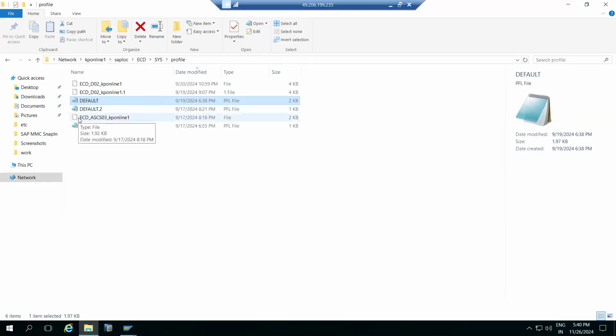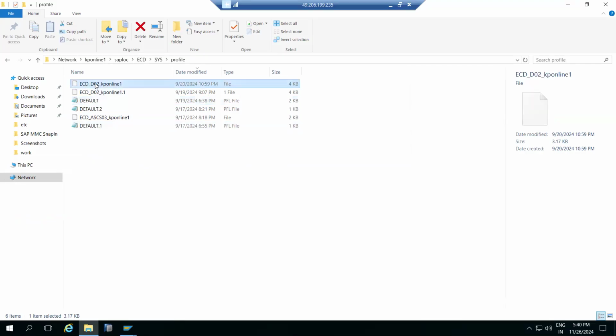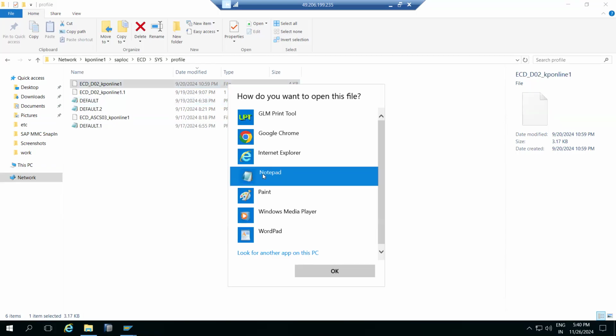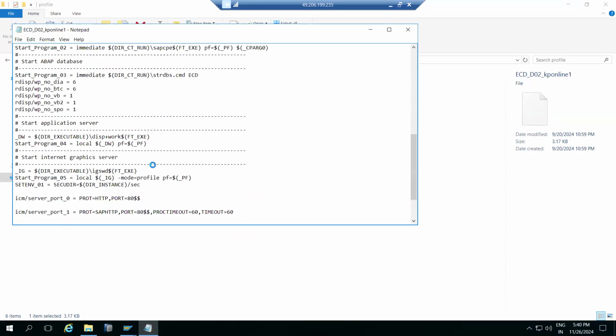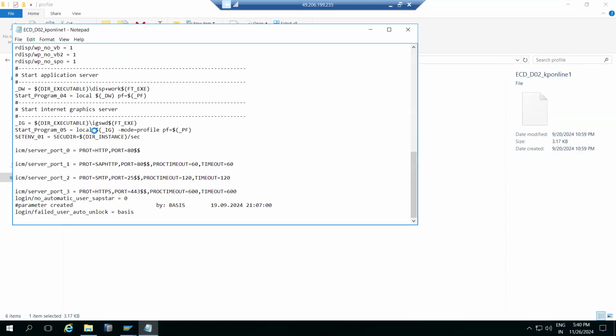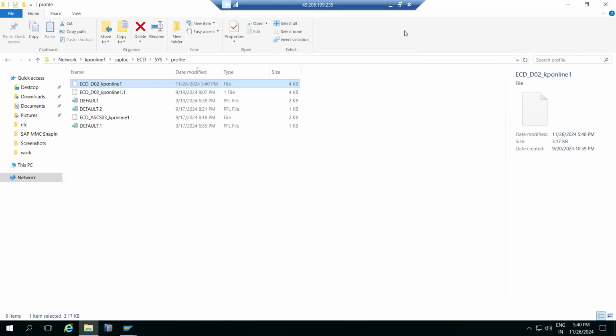Sir, does that mean I can make changes at the operating system level as well? Yes, we can also do the changes by opening the file. There are two ways we can change: one is the operating system level, and the other is here. Whatever changes you want to do, you can do them, and you can also create profiles here. So that is also possible.